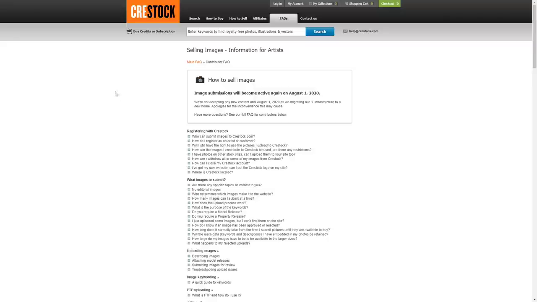So this is once again at CreStock.com. This is another platform which you can use to make money by selling those stock images, which I'm once again going to show you how you can get for absolutely free. So stay tuned for that.